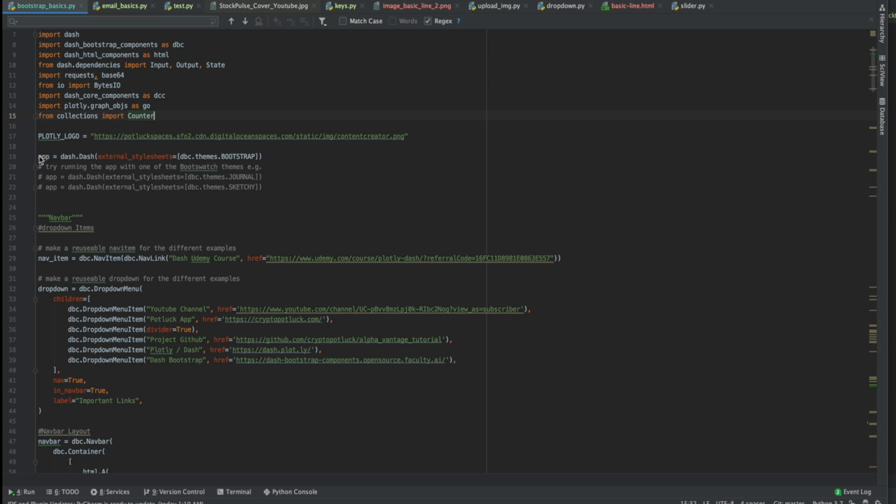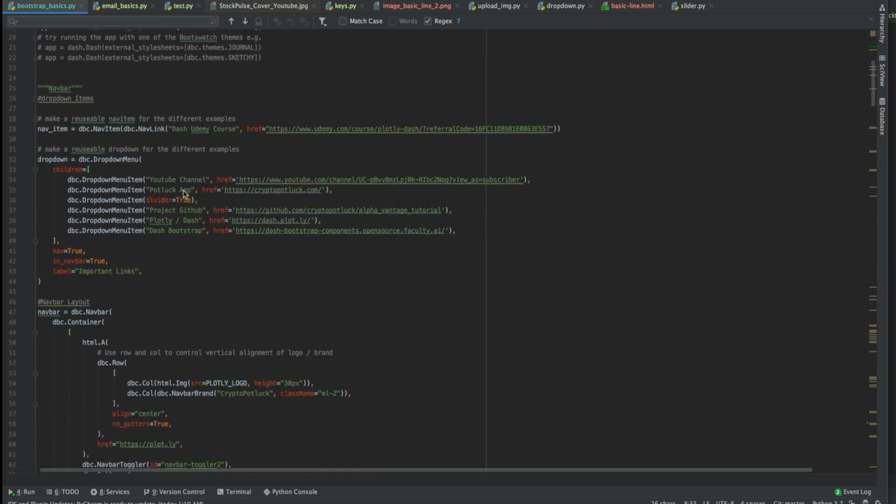So the first thing that is different is this is what we have to change. We are changing the dash external style sheet. We need to make sure that is equal to DBC themes bootstrap, and that just brings in our bootstrap theme from Dash Bootstrap Components, and it kind of sets that up for us. So that's really easy to do.